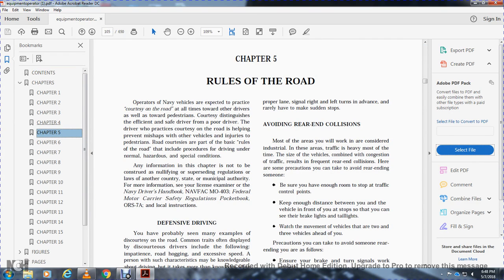Rules of the road. Operators are expected to show courtesy on the road at all times, for the driver as well as the pedestrians. Courtesy promotes efficiency and safety; the poor driver practices discourtesy on the road. Good practices help prevent mishaps, vehicle damage, and injury. Pedestrian and road courtesy are part of the basic rules of the road, including the procedure for driving under normal, hazardous, and special conditions.